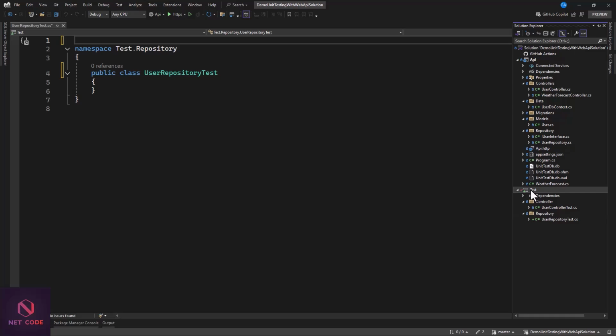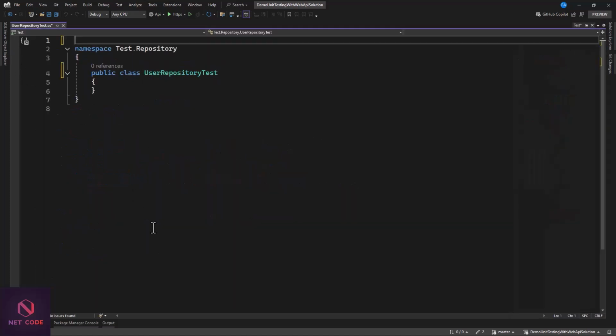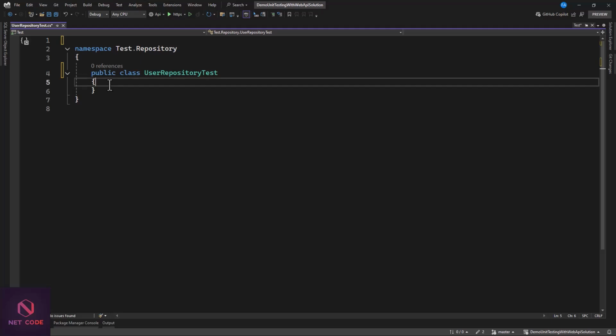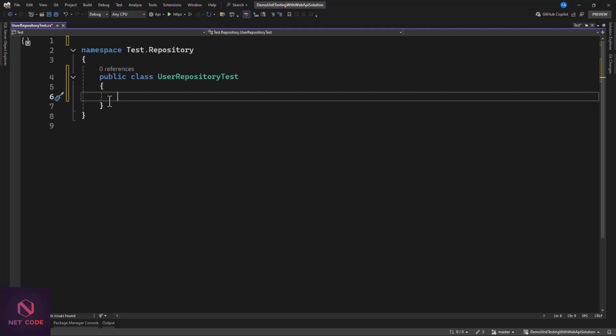When you go to the test project, you can see we have the two packages in here, FakeItEasy and Fluent Assertions. Okay, so let's go back to our unit test class, where we're going to have our test. The first thing that we're going to do here is build up this test. How do you do it? We first have to build our database connection. So let's create a method in here to build that.